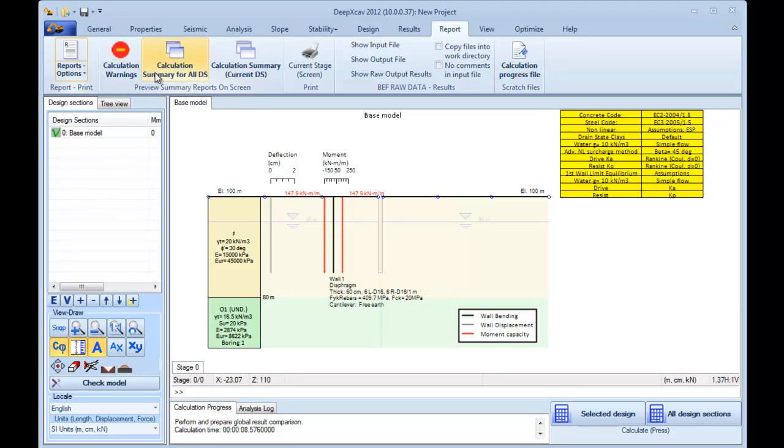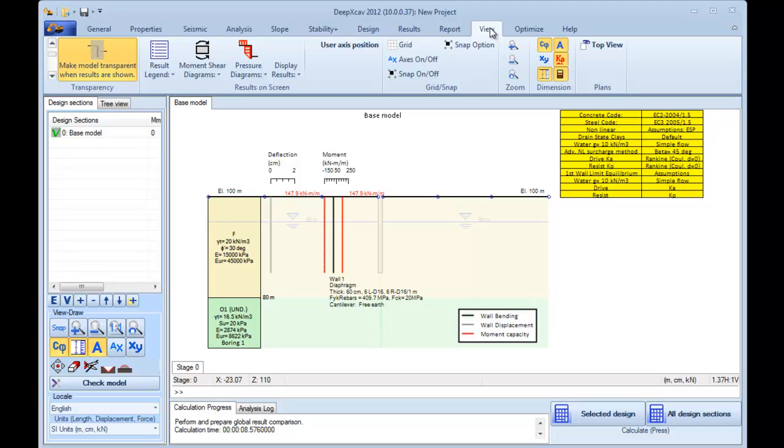Next we can see some calculation warnings and see the summary page for the calculations for all design sections or for the current design section only. We can print screen the screen, and also we can have some input or output files and scratch files with the calculation procedure. In the View tab of DeepXcav we manage our view options.